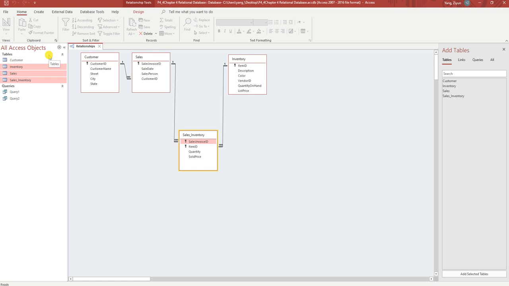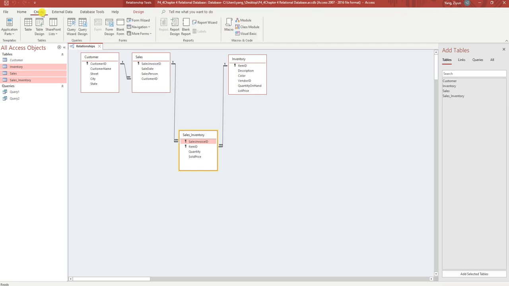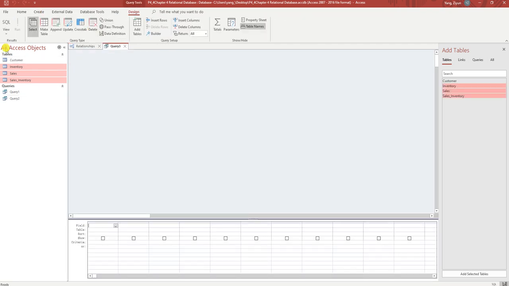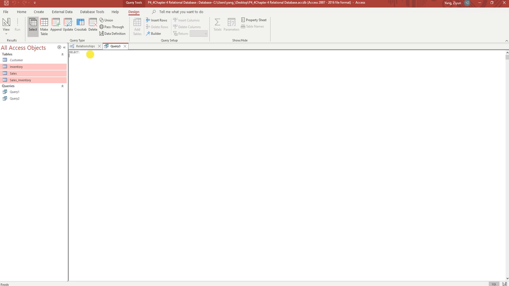So equivalently, let's take a look at the SQL view. In SQL view, we're going to write code directly to query data. Basically I'm going to combine these three tables one by one: first sales to sales inventory, then to inventory tables. So I'm going to create a query, but this time I want the SQL view. You can select that right here. SQL view. So it's directly the coding.